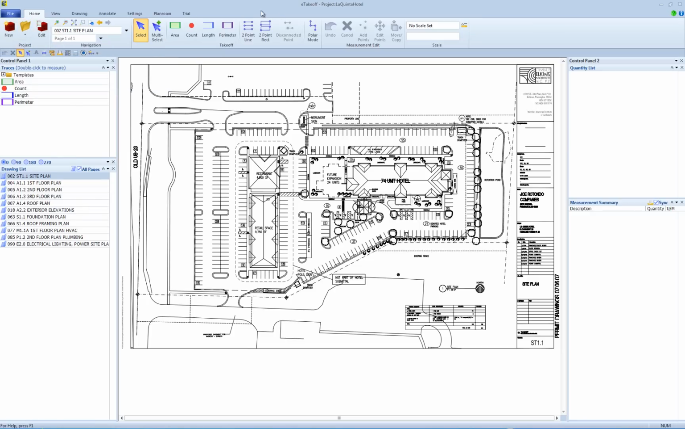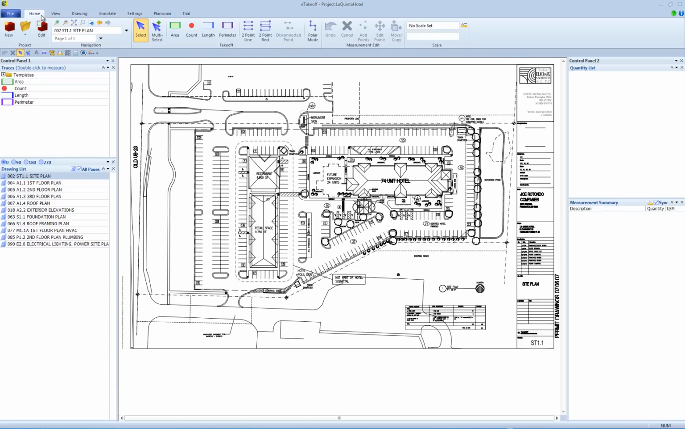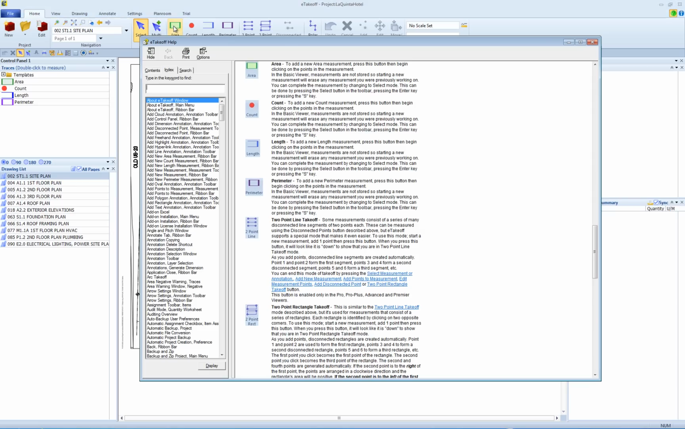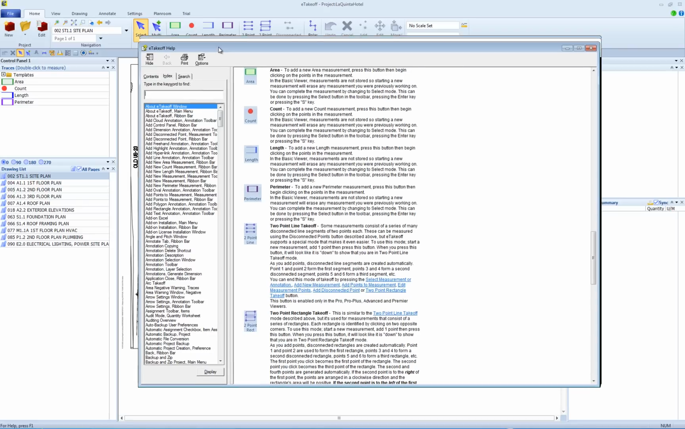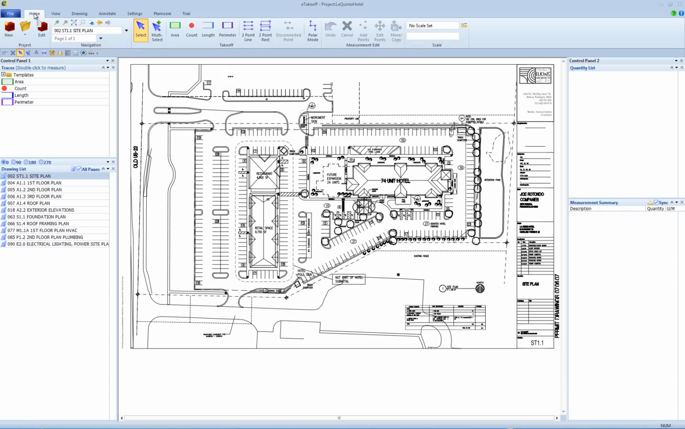Let's take a look at the easy-to-use ribbon bar interface. The ribbon bar has multiple tabs across the top of the application. To learn more about any of the buttons, hover your mouse over the button and a tooltip will appear. For more detailed help, you can use the Context Help button here. First, click the button, then click on a tab, a group, or any button, and the eTakeoff help system will appear.